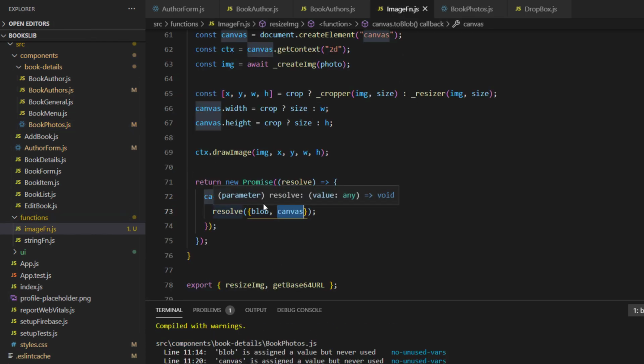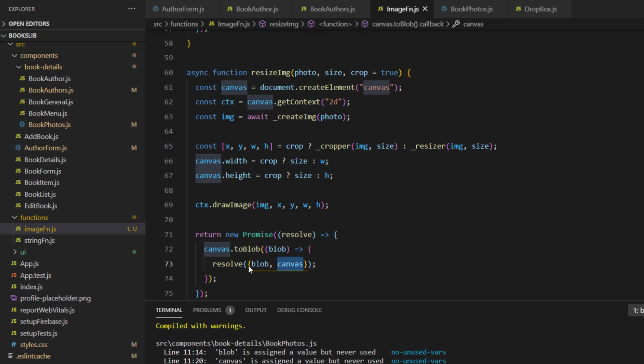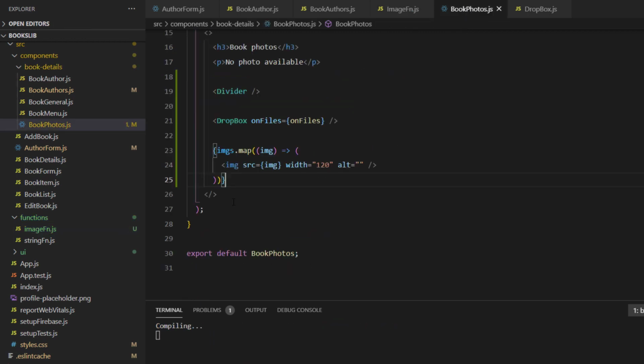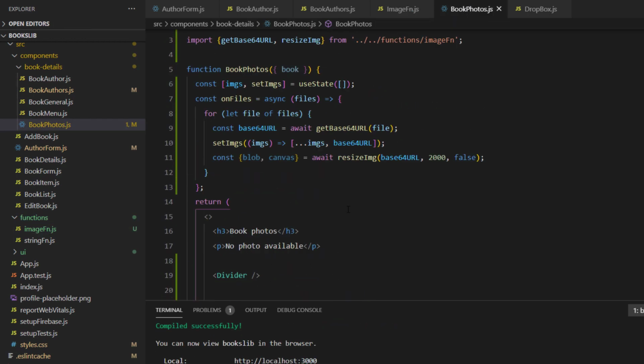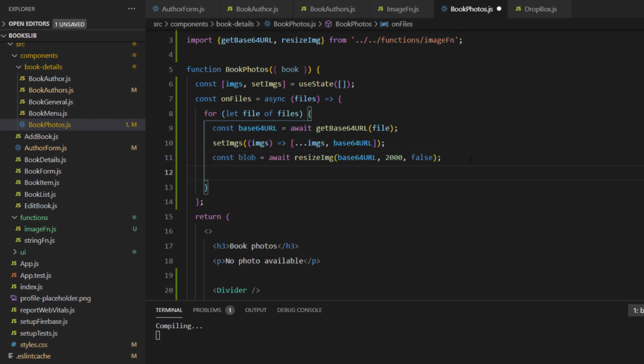Plus we'll go to our resize image function and return this time only the blob. Back in our book photos here, we only get the blob. Now, next we are ready to upload our image to Firebase storage.